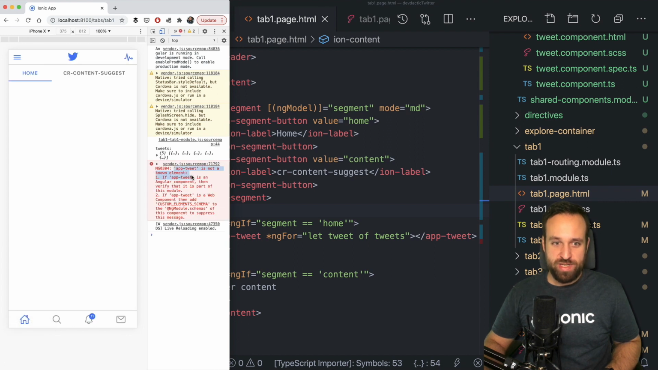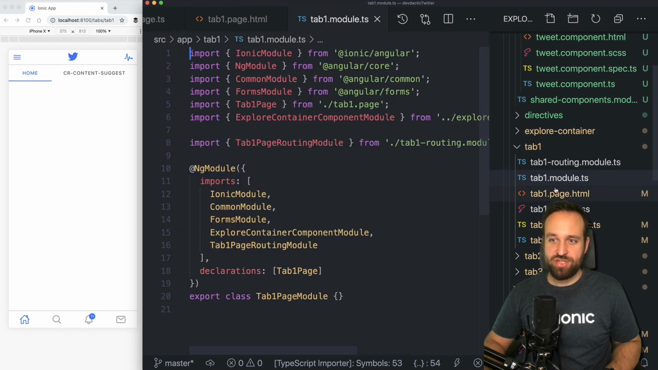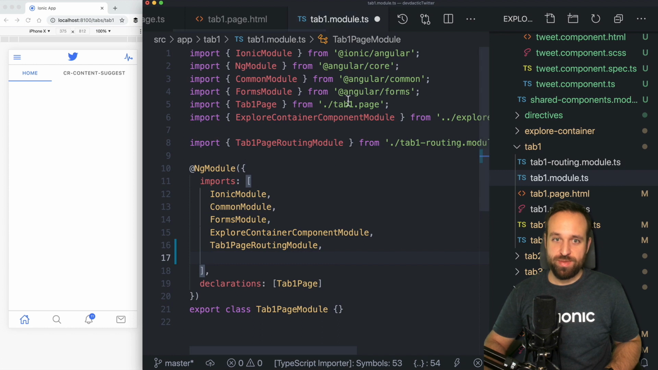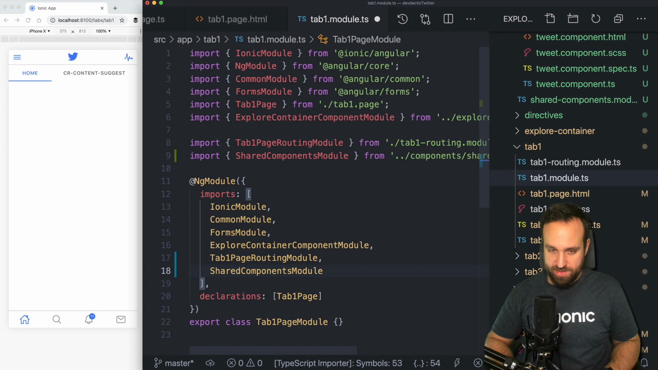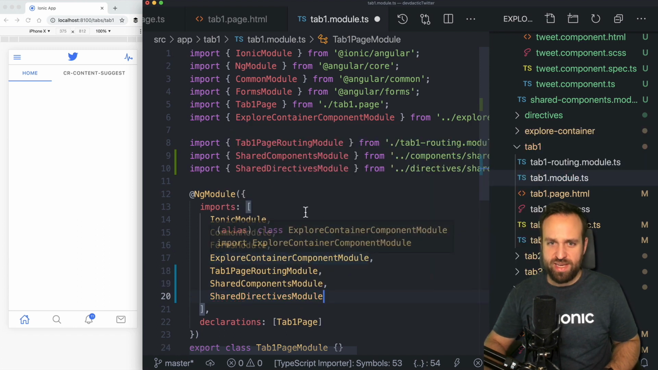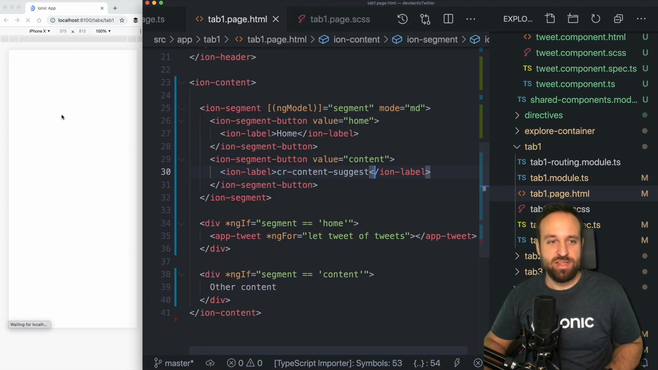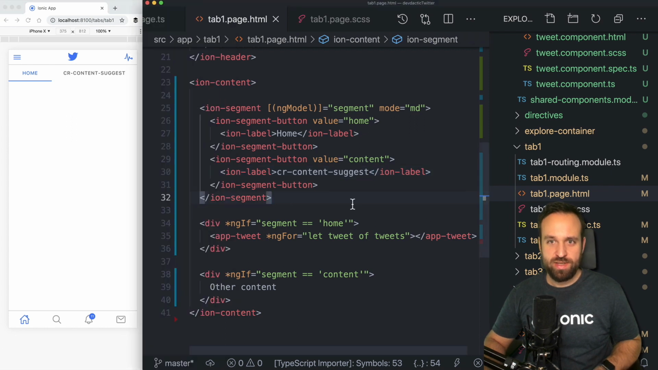Because app tweet is not a known element. The reason is simple, we haven't added it to our tab 1 module. So simply move to the imports of the page you're editing and add the shared components module. Since we're here, let's also add the shared directives module. We're gonna need this anyway in the end. If we now hit save, we should see a list of our app component.